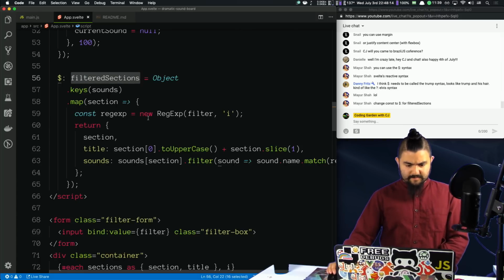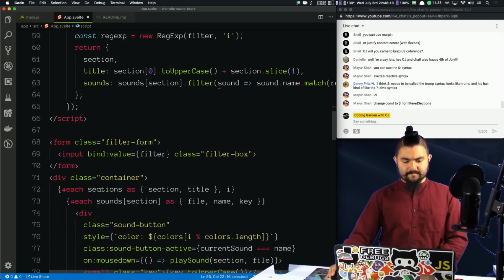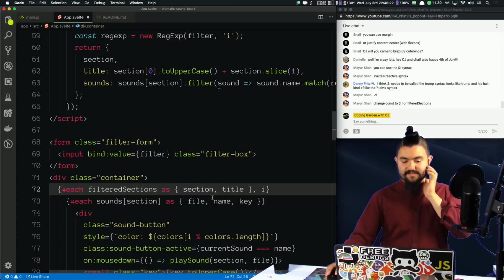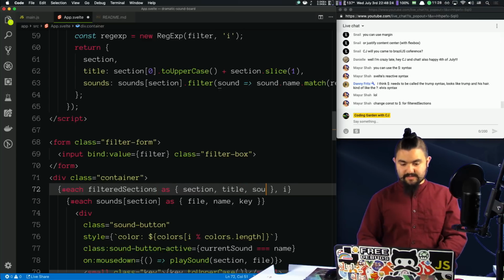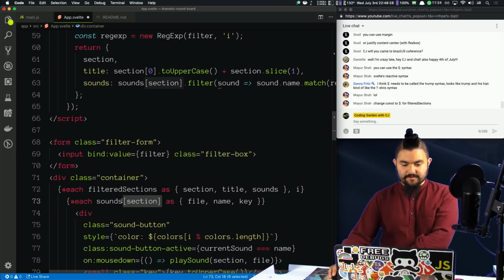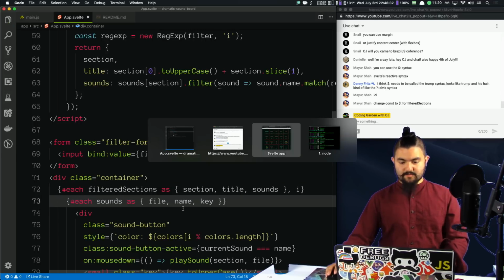So we should iterate over filtered sections, and then that's going to give us section, title, and sounds. And then now we can just iterate over the sounds. Did we break anything?